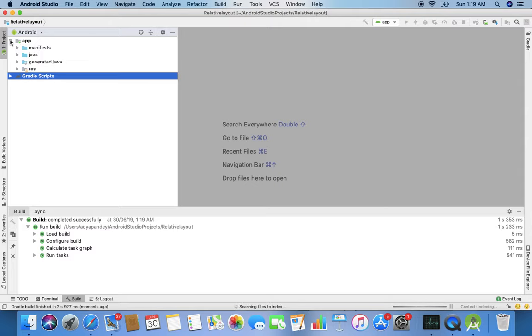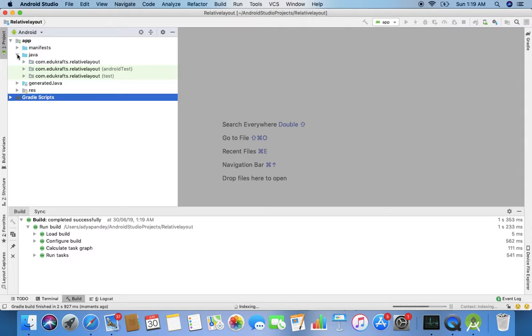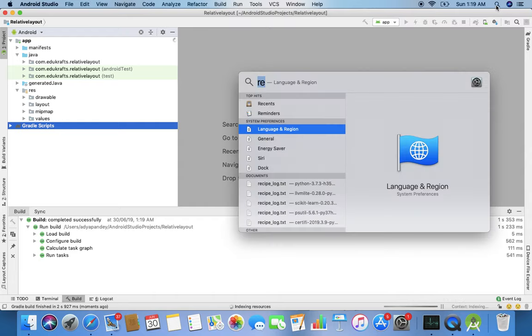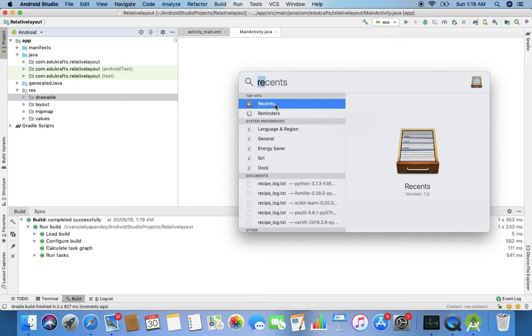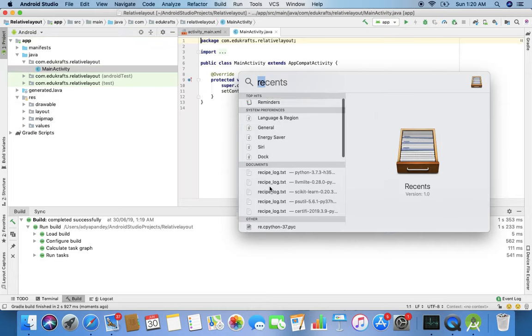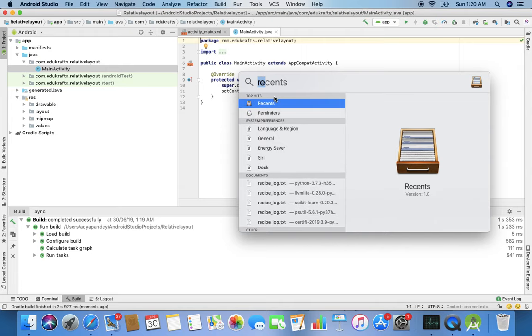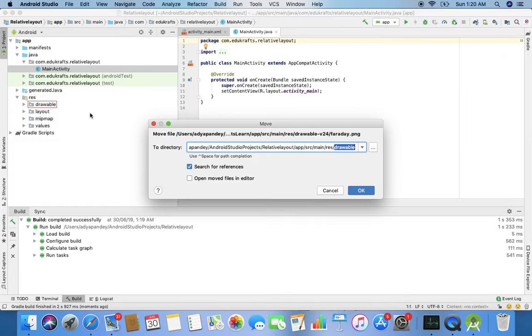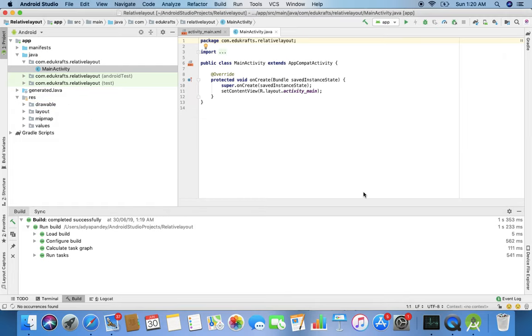Here it is, my resource folder, and there it is, my drawable folder. I'll put that image in this video. Okay, so again I pick the image from there. Where is his name, was Faraday, right? So where is Faraday? Here is Faraday. So I drag the Faraday and put it in this drawable folder.